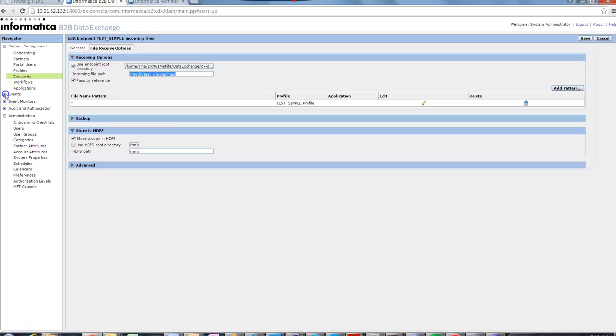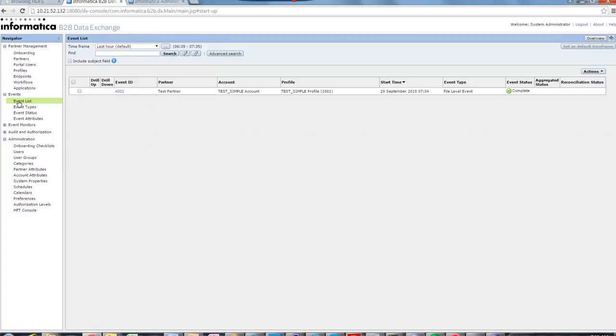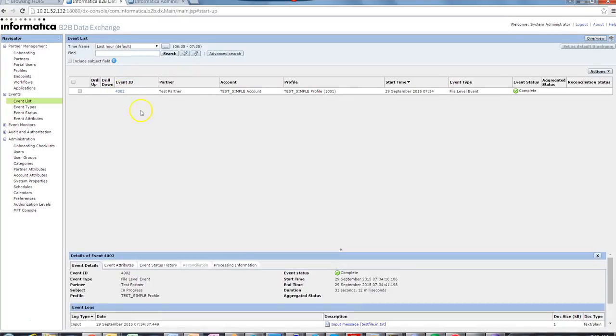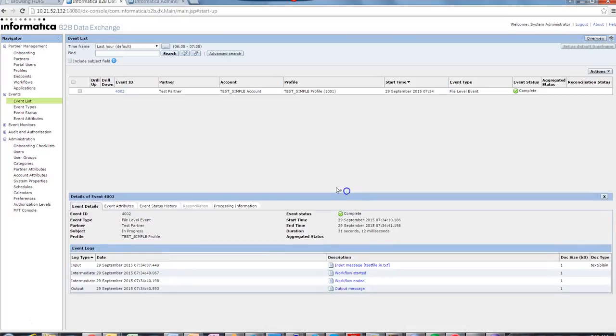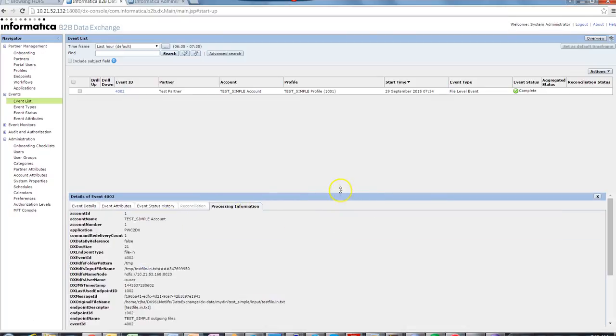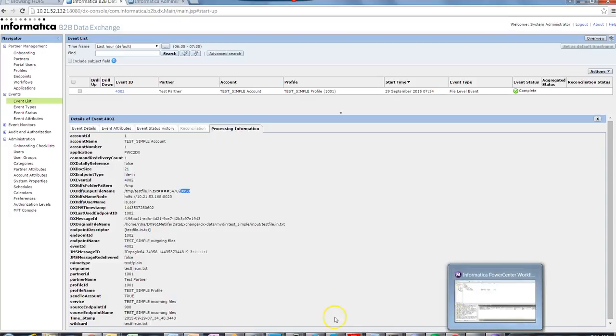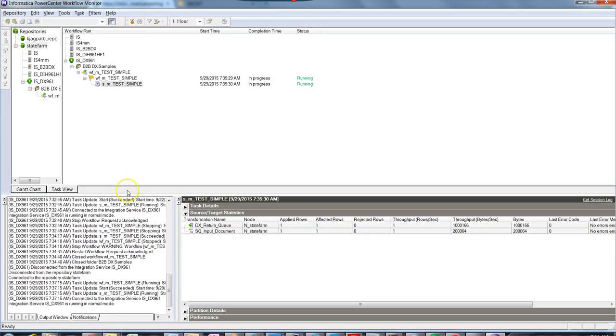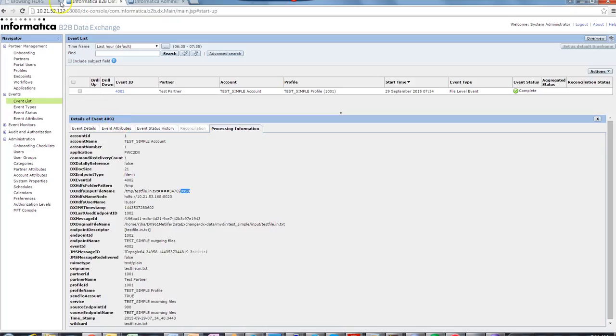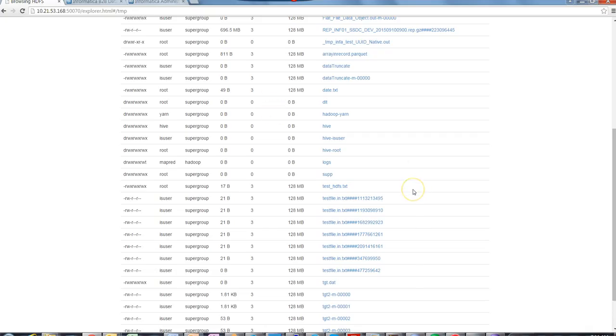So if I go here and see, actually, let me just go to the DX event and see if there is an event. Okay, so we see this event got created right now, and if I check the processing information, this is the file that I should find in the HDFS system. It is ending with 9950. So if I go here and check for 9950, yeah, right here.